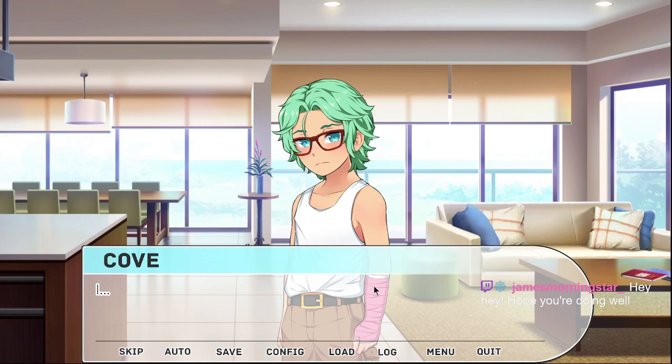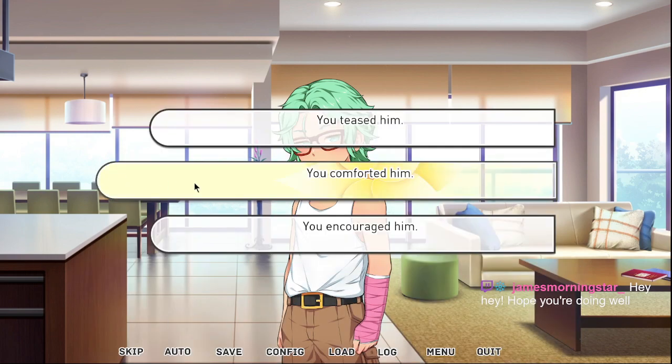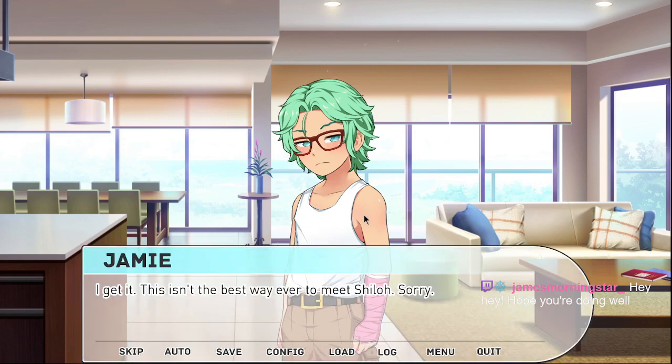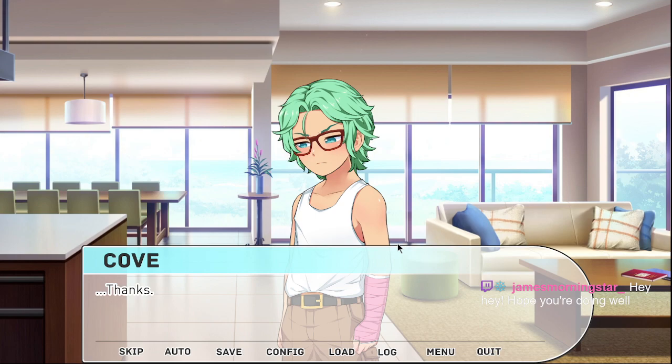I've broken my wrist before. That sucked. I don't want to break any more bones. But I don't want to see him. I do not know him. You comforted him. I get it. This isn't the best way to ever meet Shiloh. Sorry. Thanks.